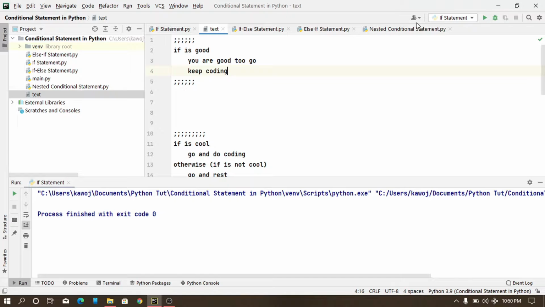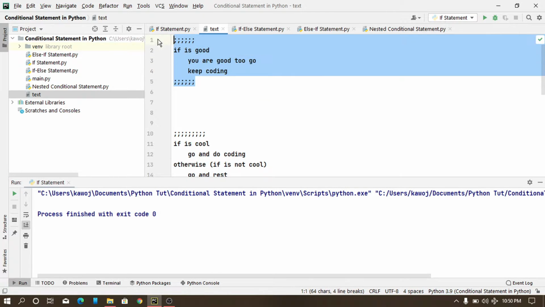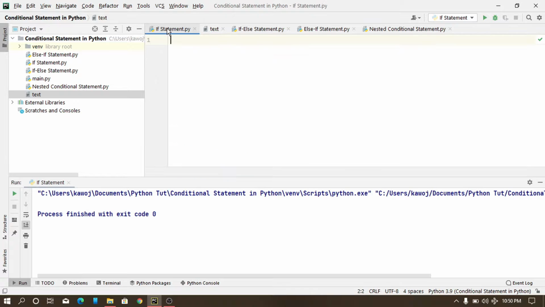So let's begin. To begin with conditional statements in Python, we have this text file which says: if is good, then you are good to go, keep coding. So how can we put this into code? Let's move to this if statement.py.